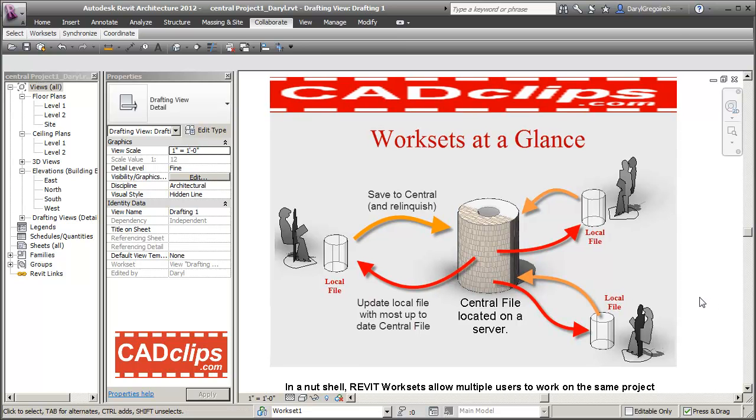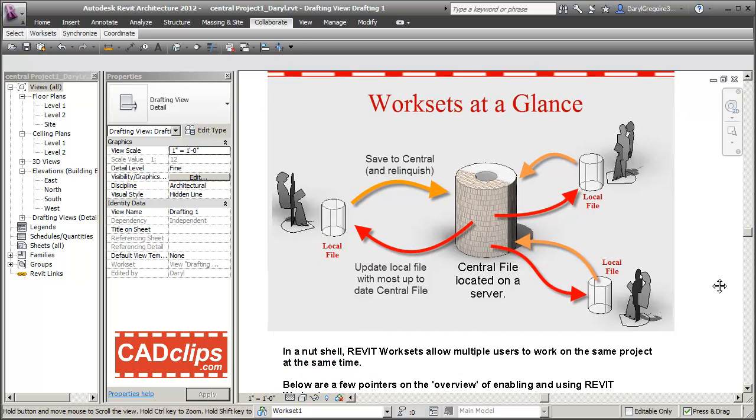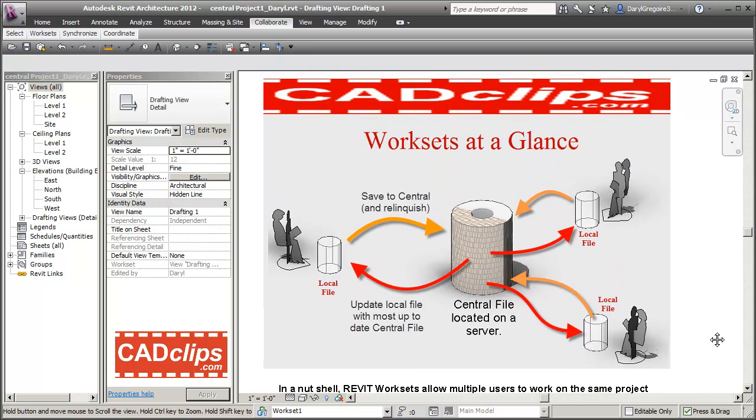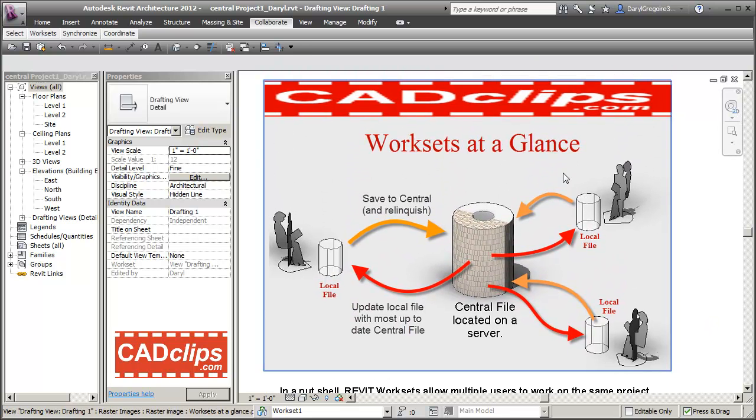So I've just put a little diagram here to get started with, and I've got some notes as we go down here in our introductory lesson. So worksets at a glance is really, you have a central file that sits on the server. We'll talk about how that gets established. Once that central file is created, you don't edit that file. It sits there by itself, and only administrators are the ones that actually go in and open this file. What you do is you make a local copy.